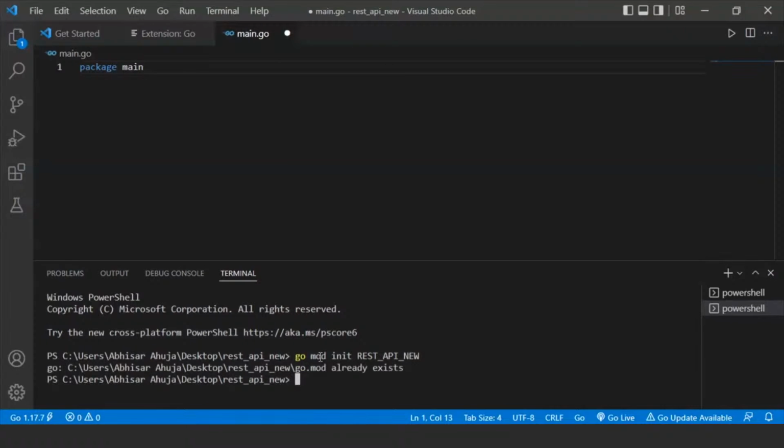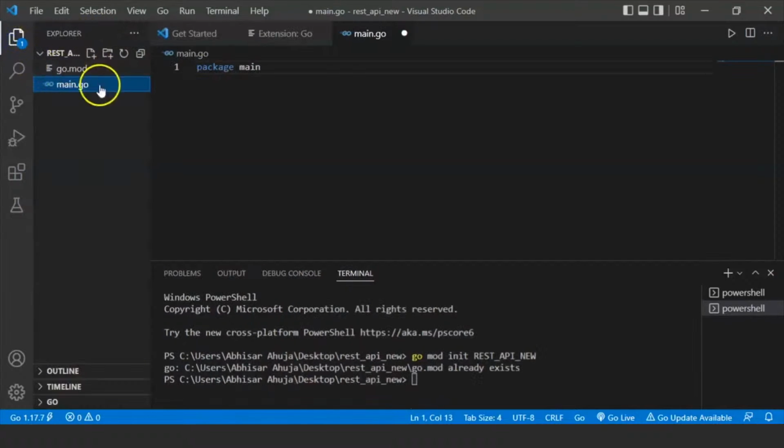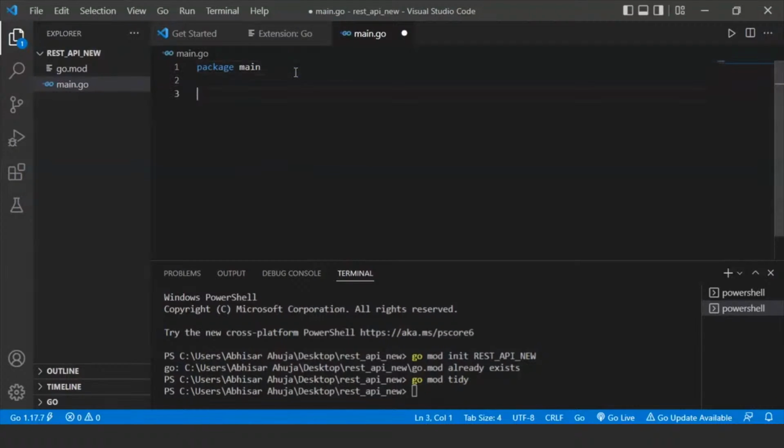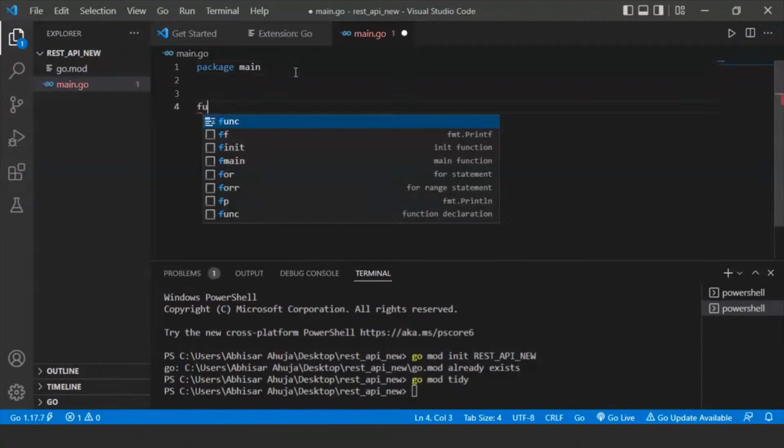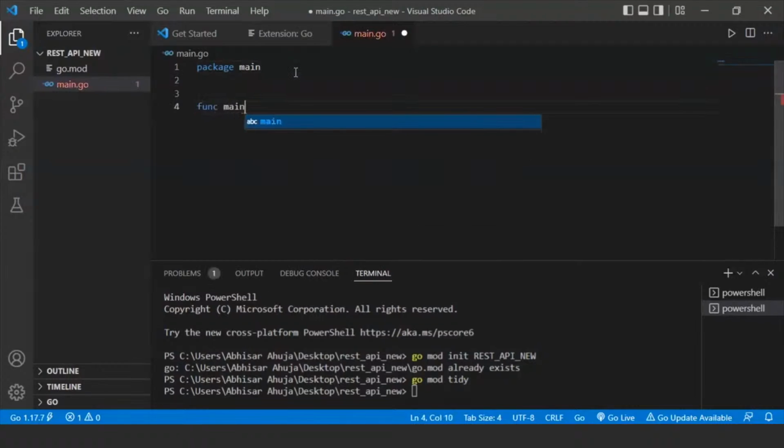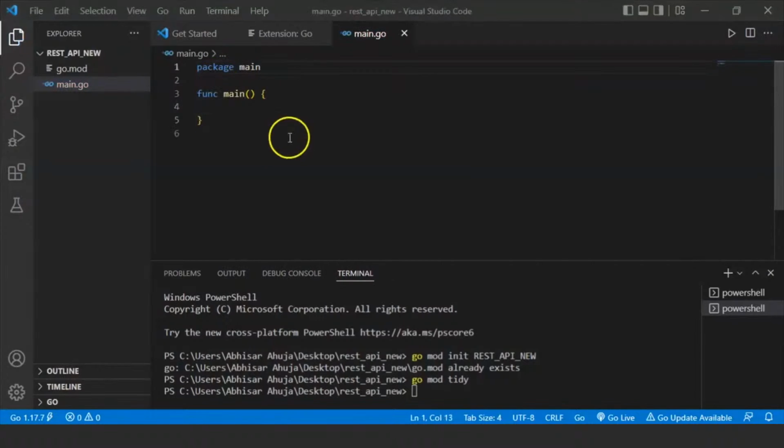Now we'll run another command. Here it's showing that go.mod file already exists. It has already been created. Now we'll run another command, that is go mod tidy, and press enter. Now we'll create the function main. We'll save the file and now we will import the modules.